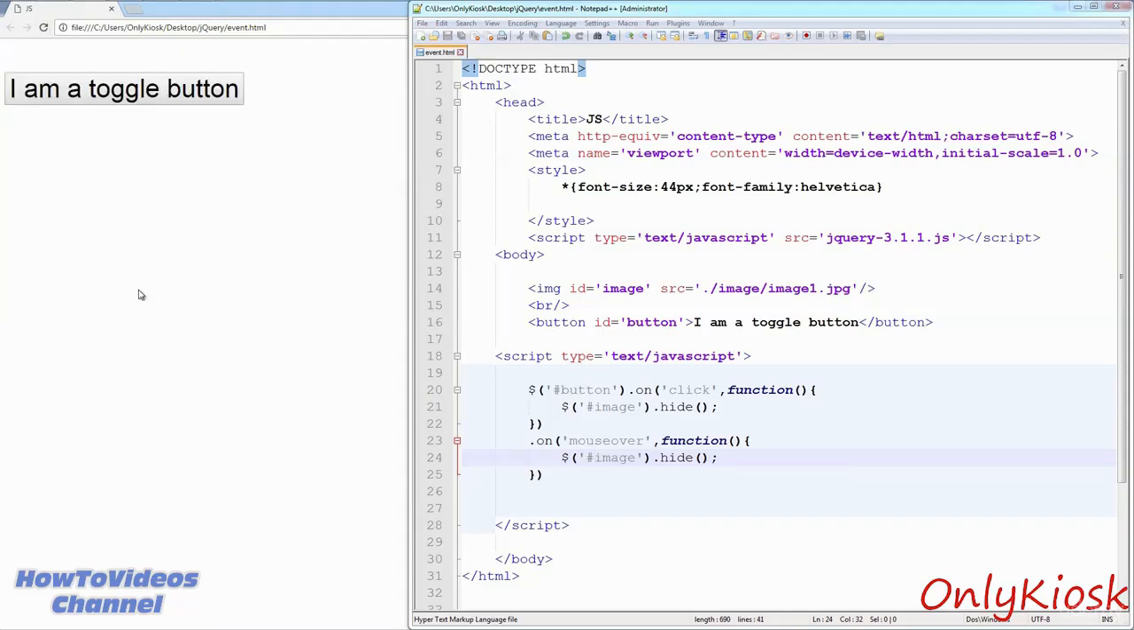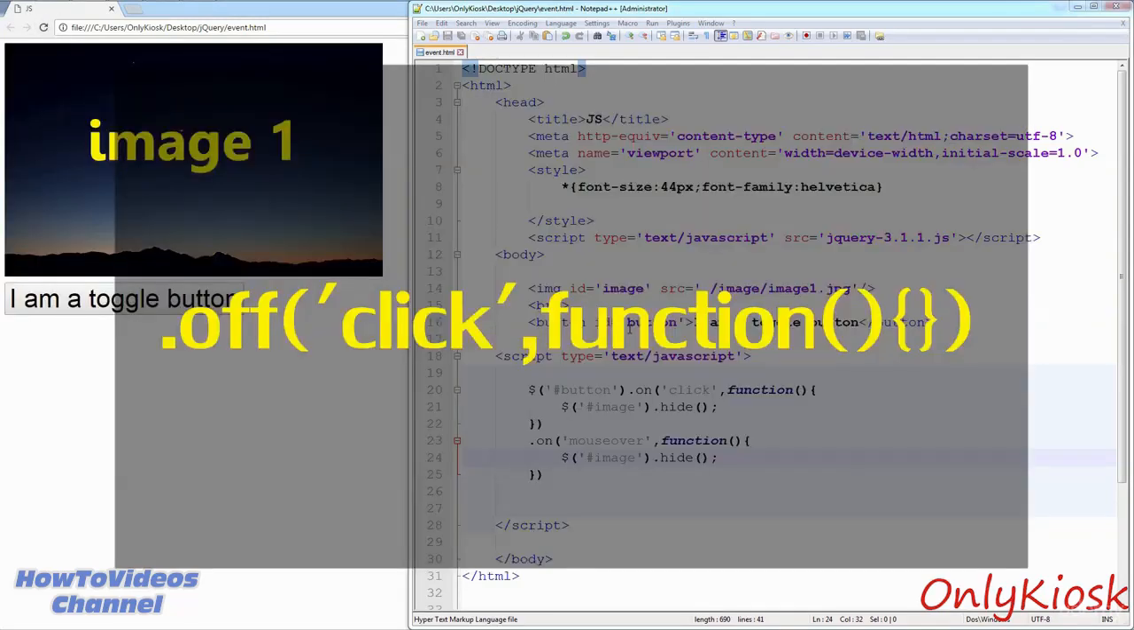If we can bind events to elements, we can also remove those events. To remove an event, you use the off method. The unbind method can also do the job, but it'll be deprecated soon.